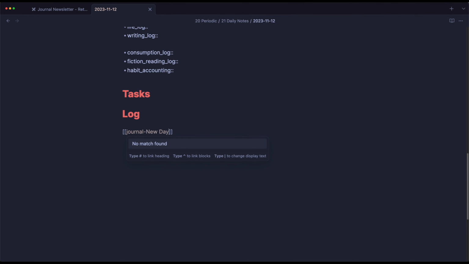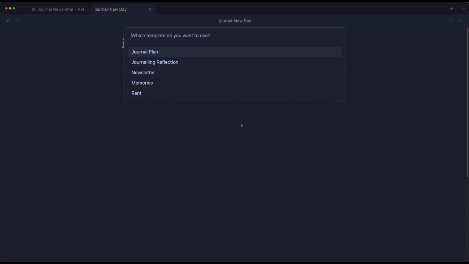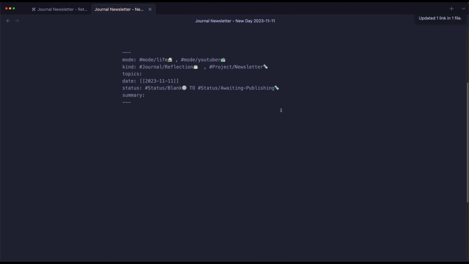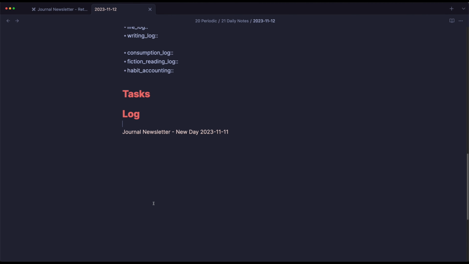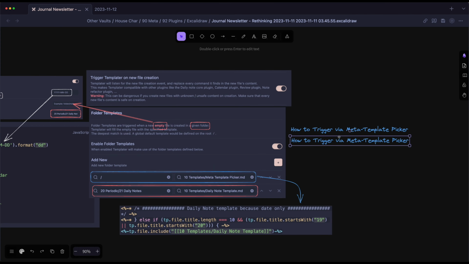journal-new day, for example, this trigger phrase is what triggers this specific sub template. And then now I have my newsletter journaling template and it's all set up by the meta template picker. So this is the same thing, how to trigger by meta template picker.